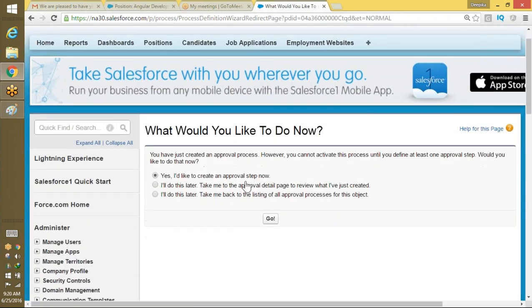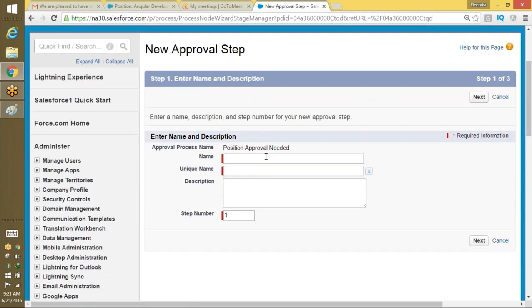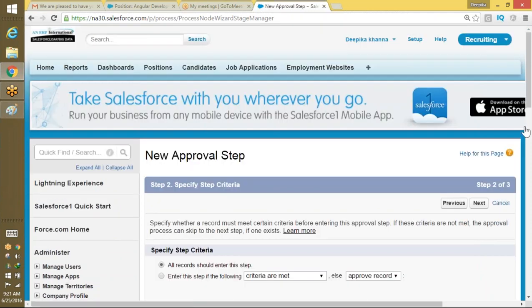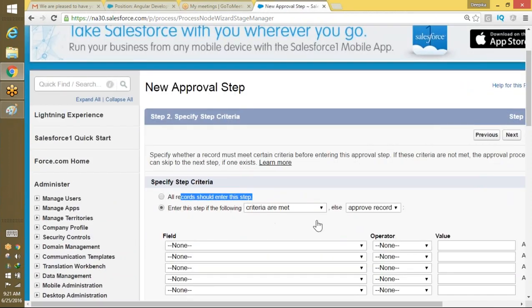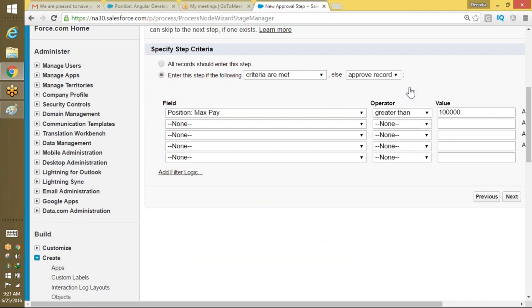And now I'm going to create an approval step. Okay, so now we're going to go ahead and create the approval step here. This is my first step approval process. Okay, this is the first approval from Salman. That's step number 1. Now enter this step. Should all the records enter this step? No, I only want the records where maximum pay is greater than 100K. Those are the only ones that will need an approval. Otherwise, they will automatically be approved, or you can select that they are automatically rejected. So let's say automatically it will get approved.